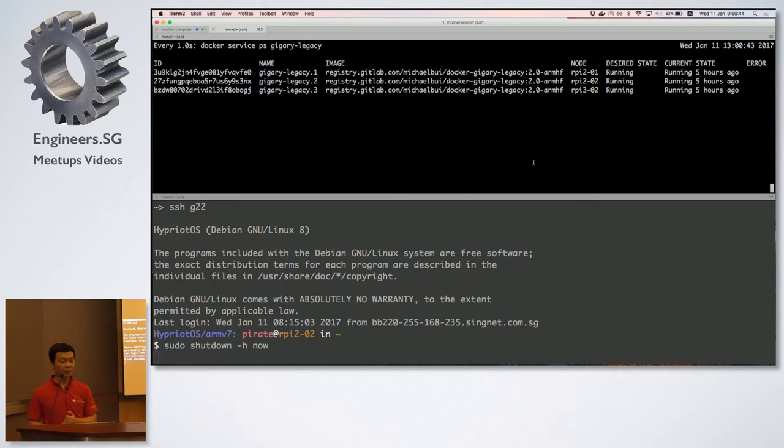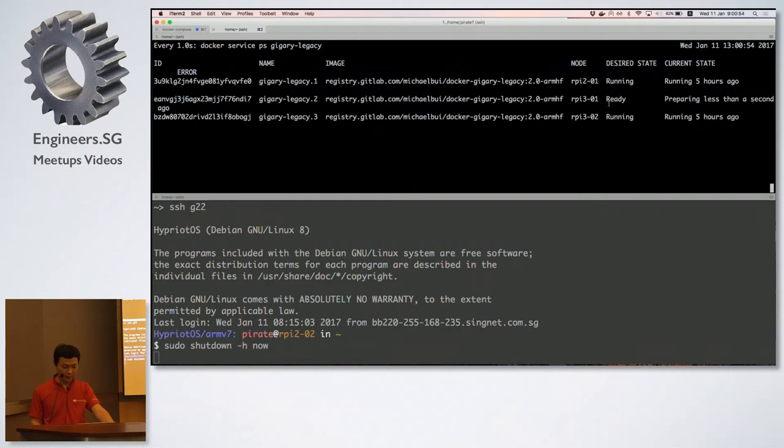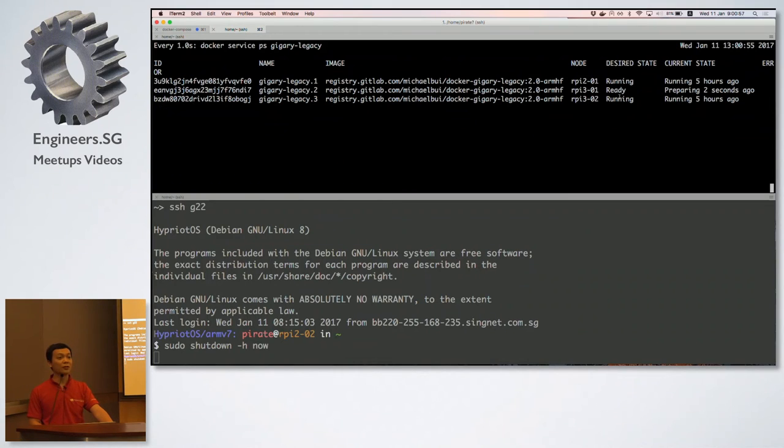Now the server is going down, it takes quite a while, I think around half a minute. You can see the node status updating here. Okay, now you see 2.2 is gone. Now 3.2 is elected as the new node and it starts launching a new service there.